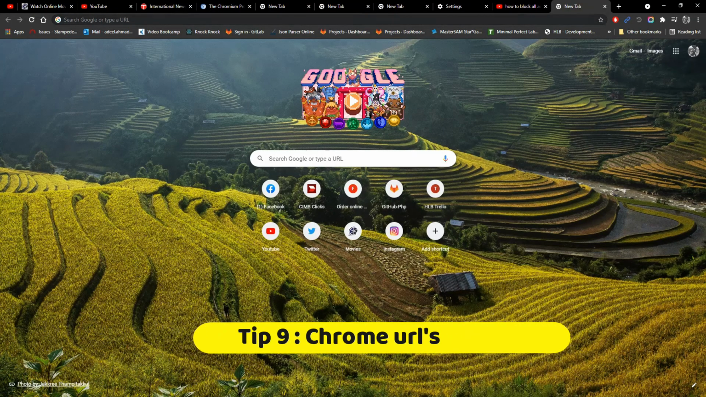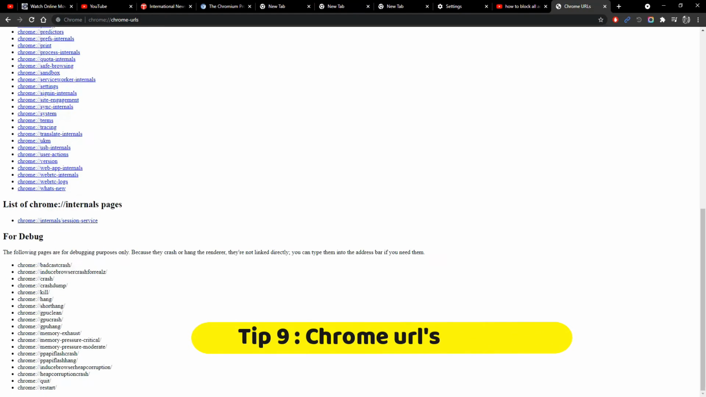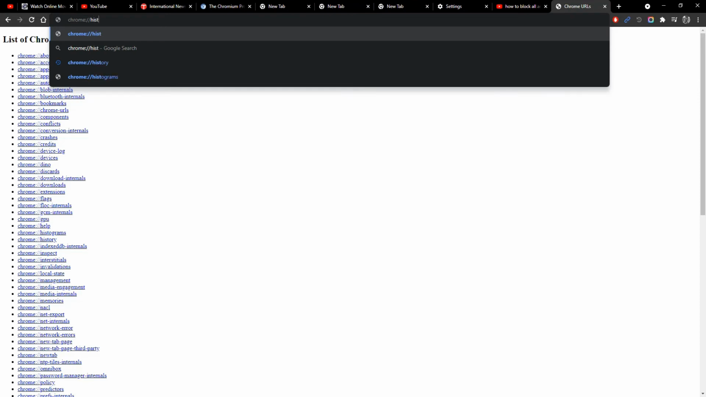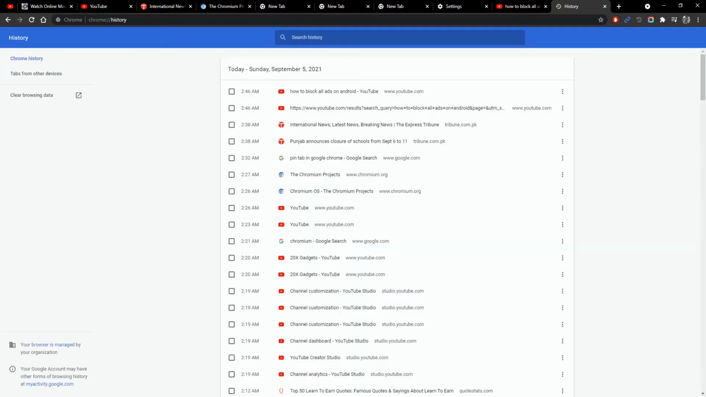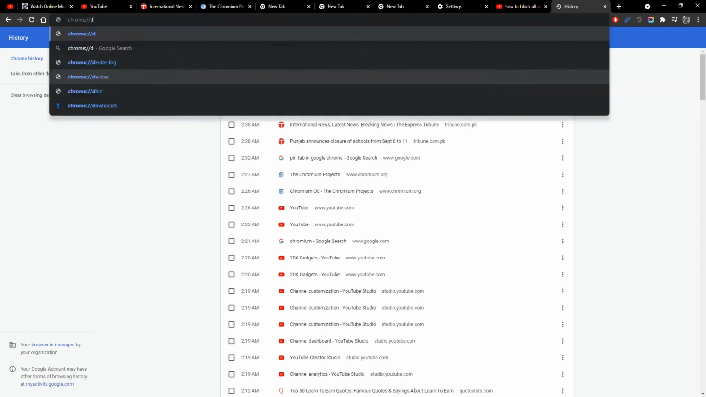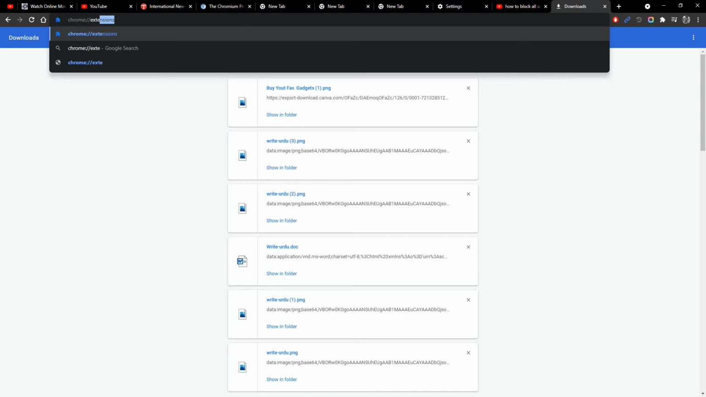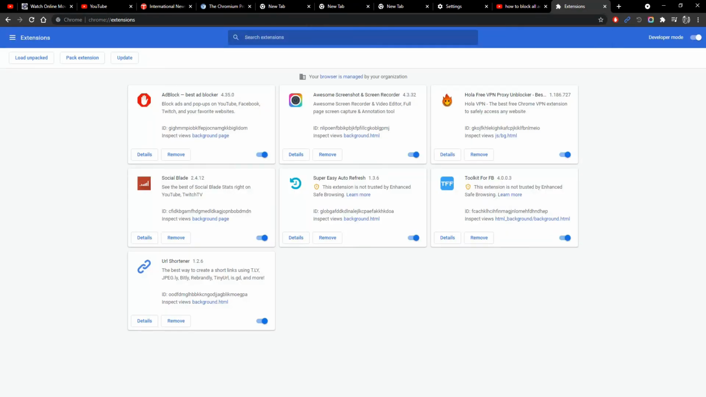Tip number 9, Google Chrome URLs. These are the Chrome URLs. We have access to these, but we don't usually use all of them. Some of them we will be testing, to see how we can go directly to a specific setting without clicking through the settings and finding where it is. For example, I want to go to the history. I can simply type history, then it will take me to my history. If I want to see my downloads, I can simply type downloads. If I want to see my extensions, I can type extensions and I can see them here.